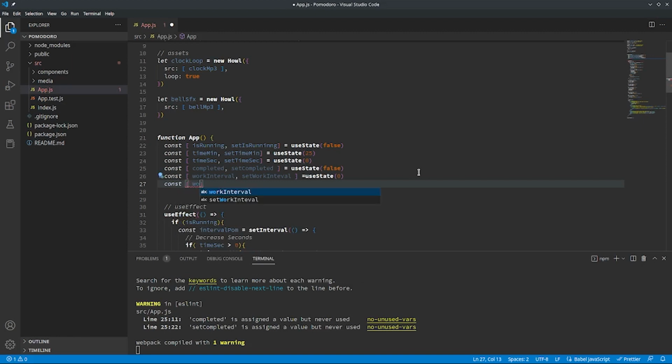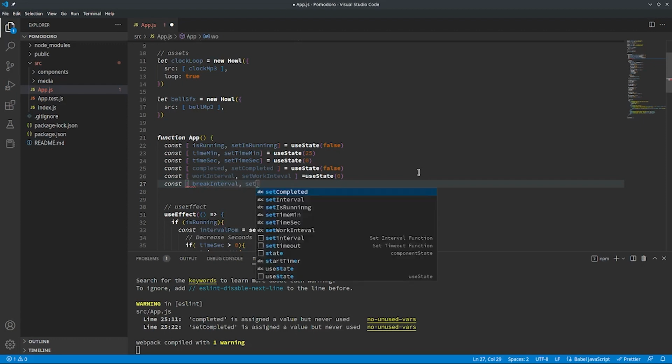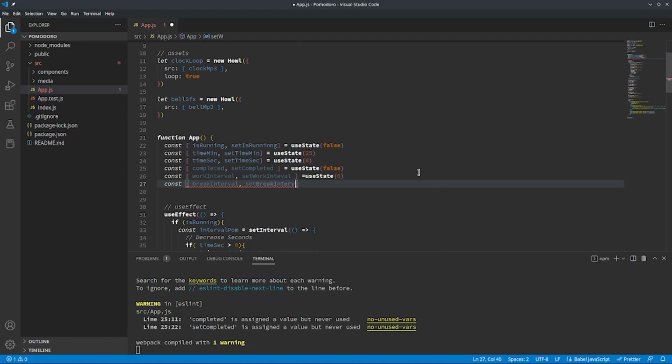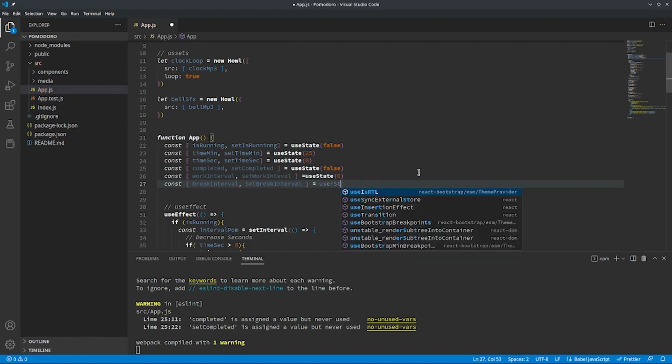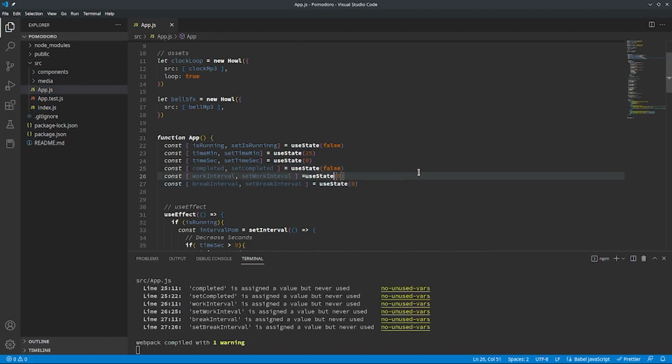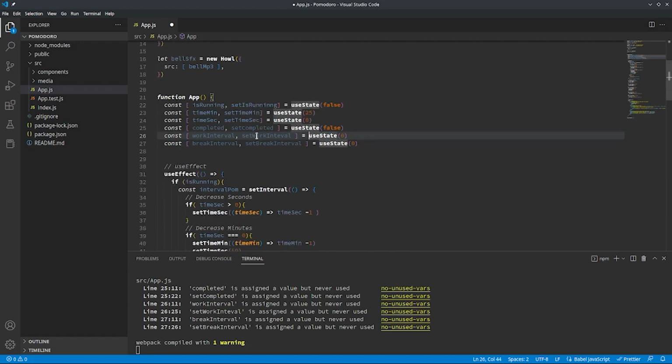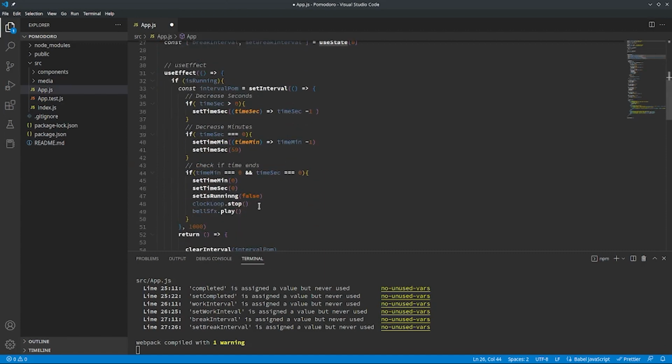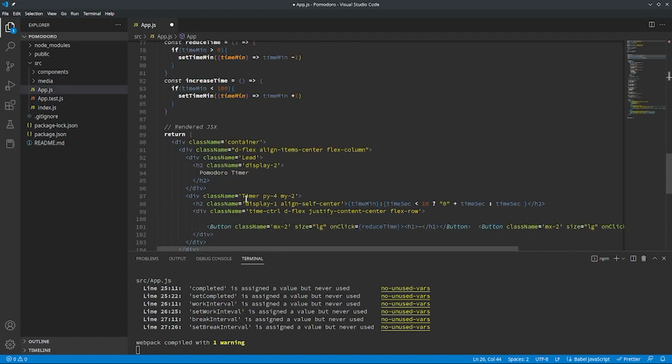This is just the one that I happen to have at the time, so we'll call this break interval. Set break interval. We'll go ahead and do useState, and we'll do this one as 0. Okay, cool. So we have these states to keep track of what's going on so far. So let's go ahead and go back here.